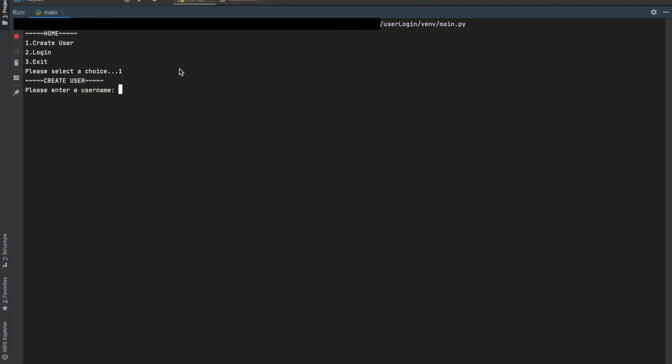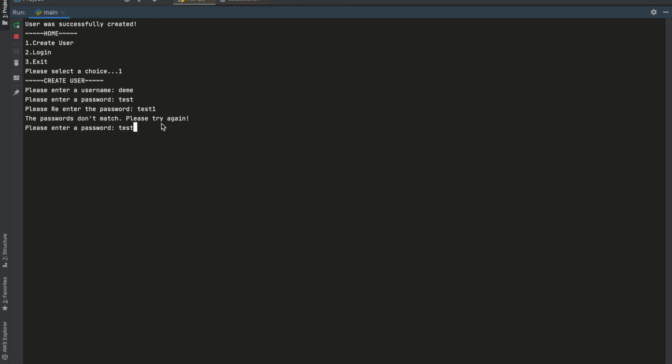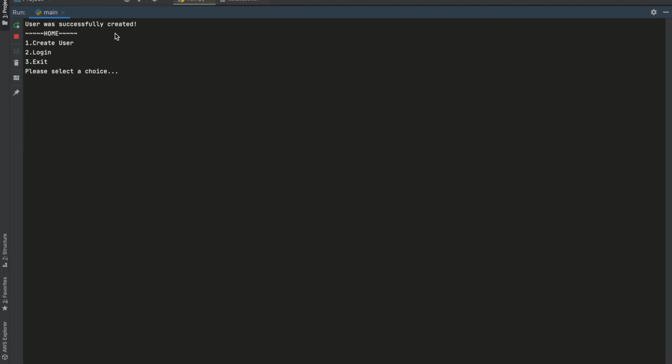Let's start with creating a user. Let's have the username be DEME and the password be password. And again, re-entering the password as password. So it says user was successfully created. Again, we have the same three options. Let's create another user, but this time let's write an incorrect password. So let's write test, and then when we're checking, let's write test1. So this is the passwords don't match, please try again. So we can write test and test again. And as you can see, it says the user was successfully created.